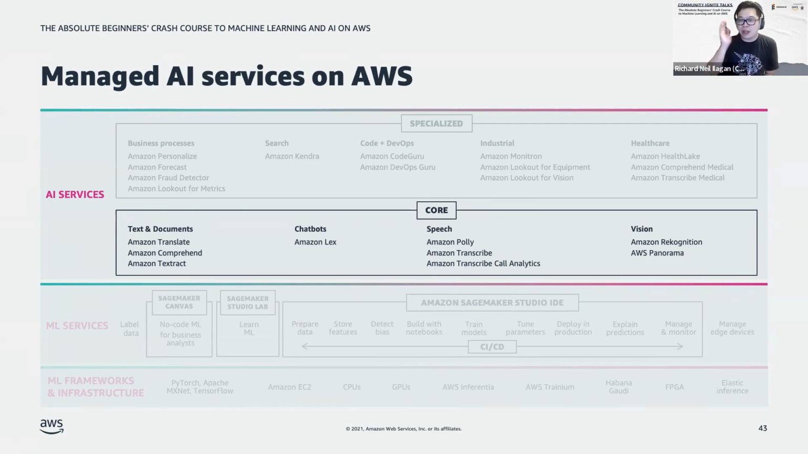Again, I won't ask you to memorize all of them. But just to give you an idea, those are some of the managed services we have. For example, if you want to create text-to-speech, Amazon Polly is a managed service that allows you to do that. It allows you to make human-like speech based on text. If you want something that dictates, for example, and so on and so forth.